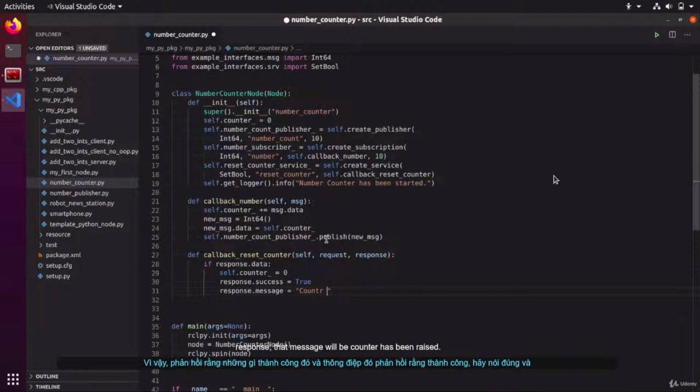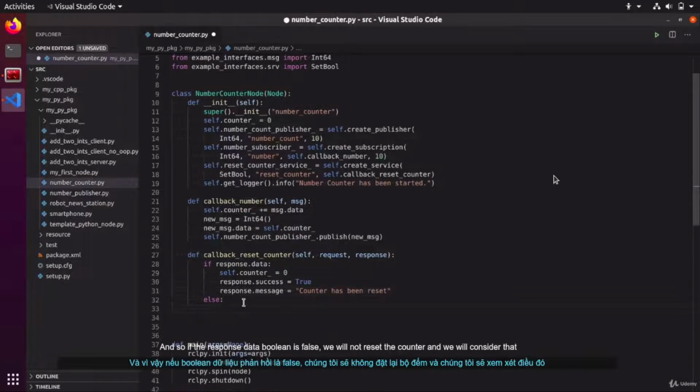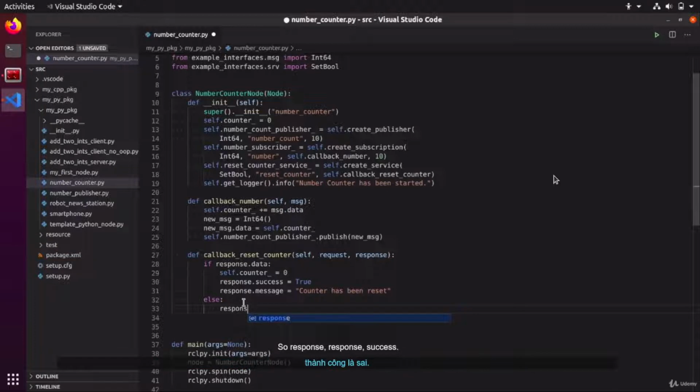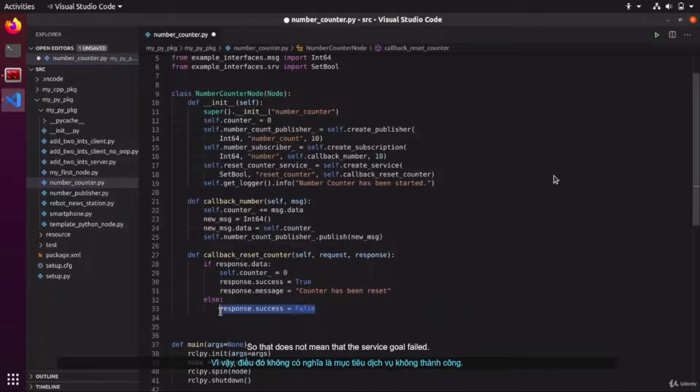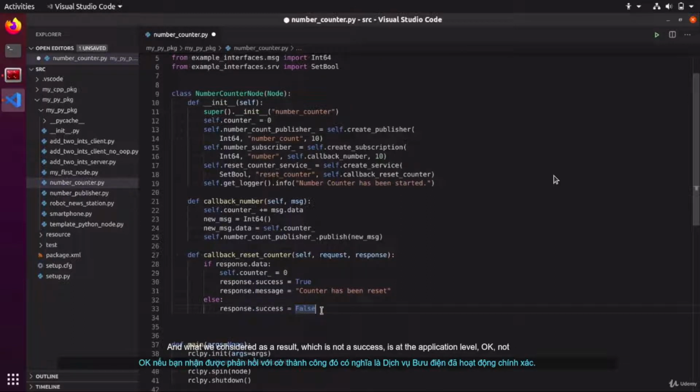So if the request data boolean is false, we will not reset the counter, and we will consider that the success is false. So response.success False. That does not mean that the service call failed. If you receive a response with that success flag, it means that the ROS2 service worked correctly, and what we consider as a result which is not a success is at the application level, not the communication level. Response.message will be "Counter has not been reset".